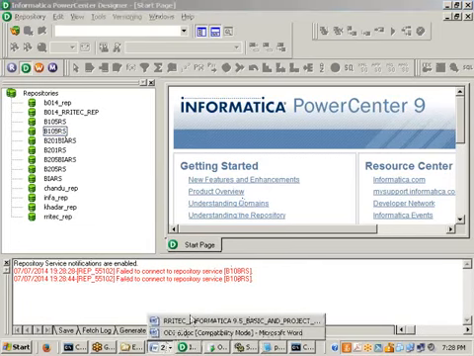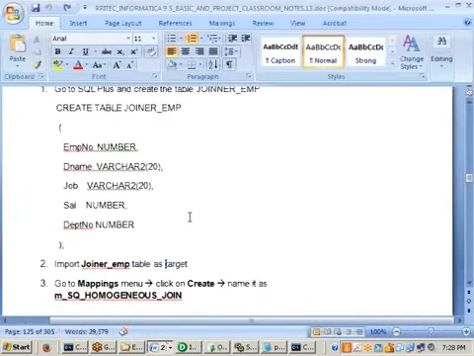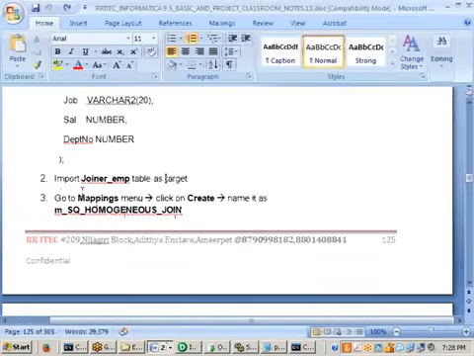Again it's failed. Okay, meanwhile what I will do is I will try to walk through the total document, then we'll go for it. Import this table, that's what we need to do. Then next is what? Go to mappings menu. I want to create one name.